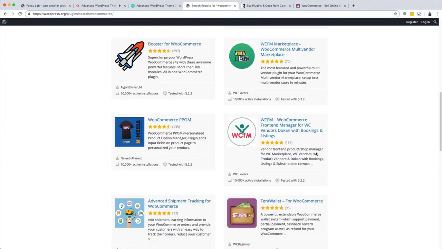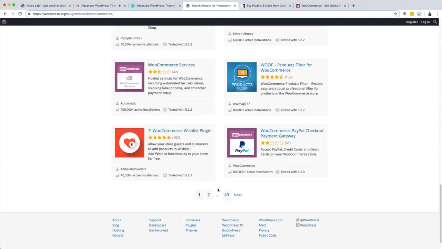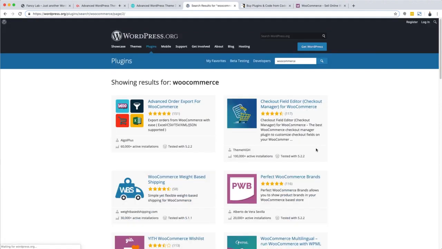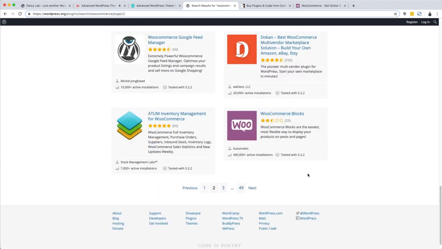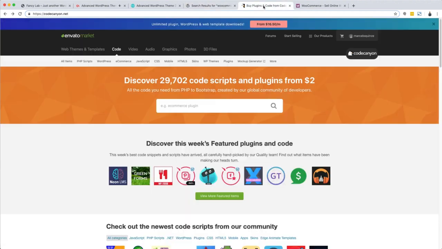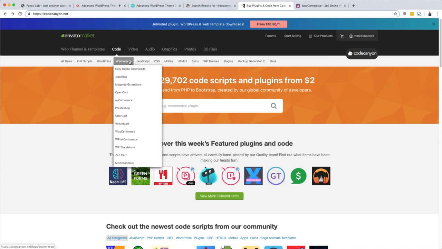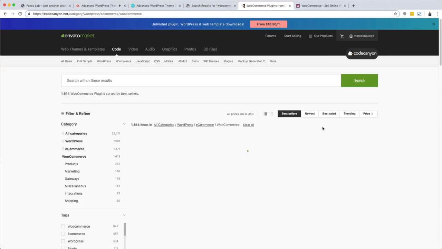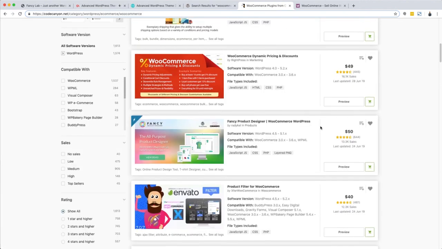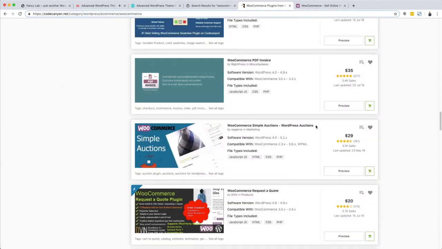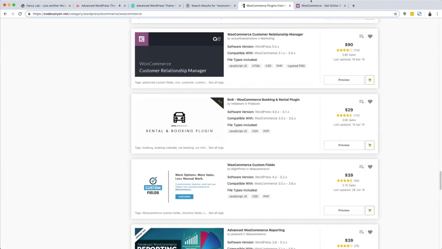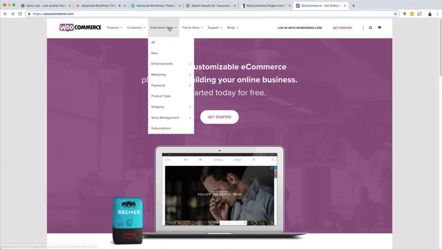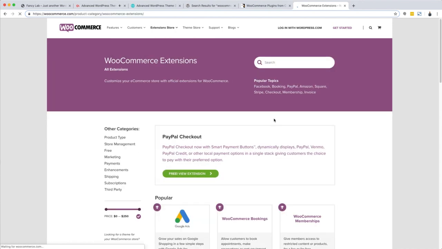Just take a look at how many WooCommerce plugins they have here. There are several WooCommerce extensions in the whole site. You just need to search for one that you can use. Or Code Canyon on Envato. Here we also have a lot of plugins related to WooCommerce. There are many plugins here. You just need to search for one that will help you. Or the WooCommerce website itself, which has plugins for almost everything.